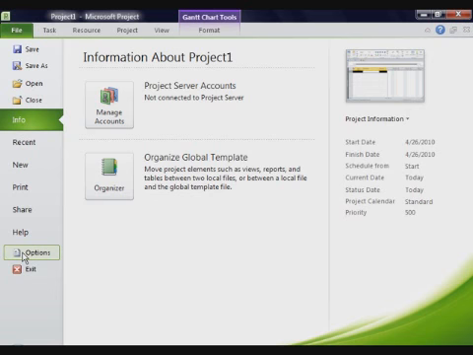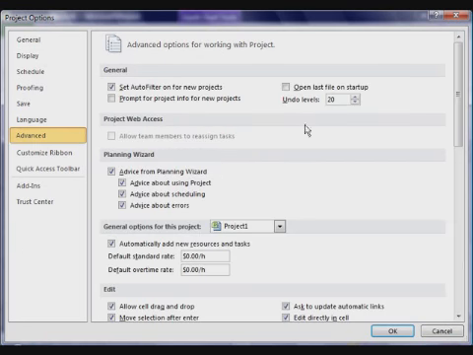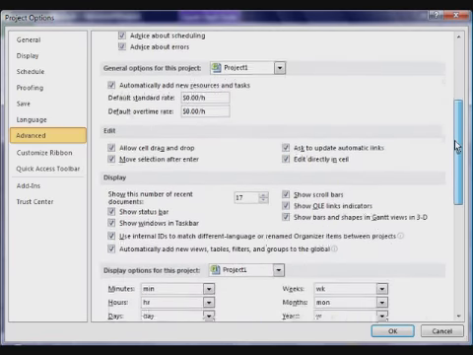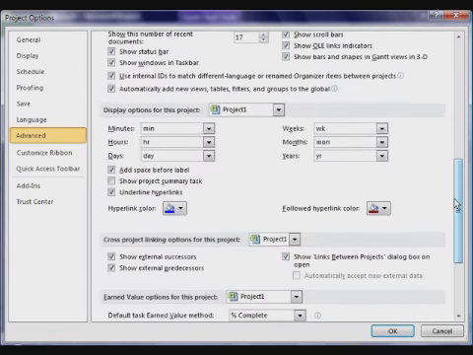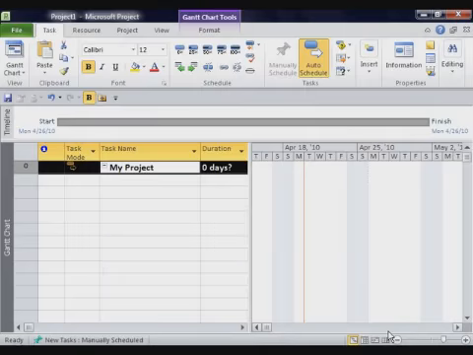Then I have to go into the Options tab, which is still back here in the Backstage view. It's going to open up those options, and I'm going to click here on Advanced. And I'm going to actually have to scroll down just a little bit. And right here under Display Options for this project, you're going to see Show Project Summary Task. I'm going to go ahead and click OK there and OK there.